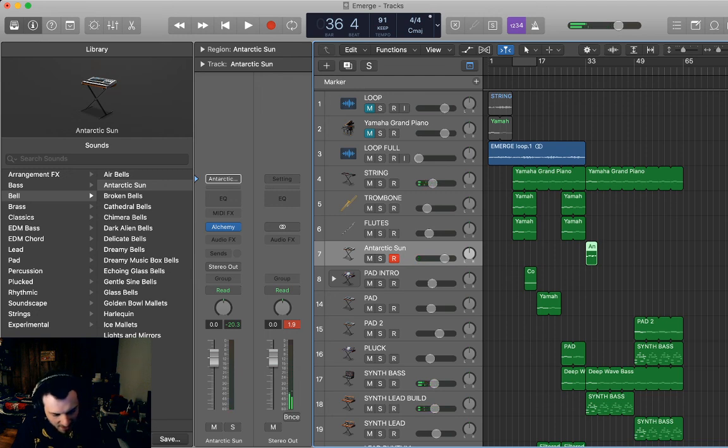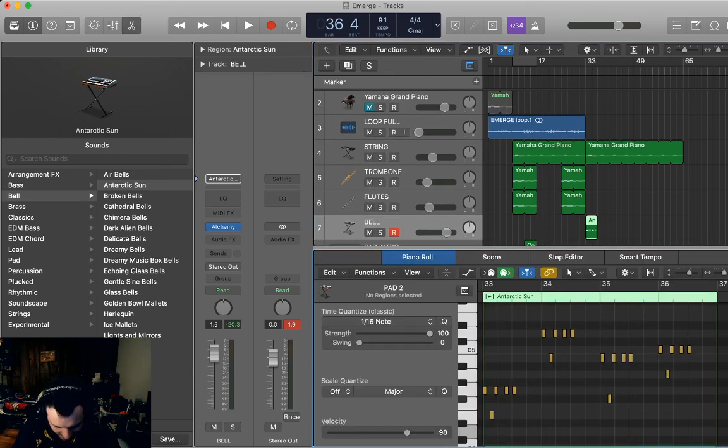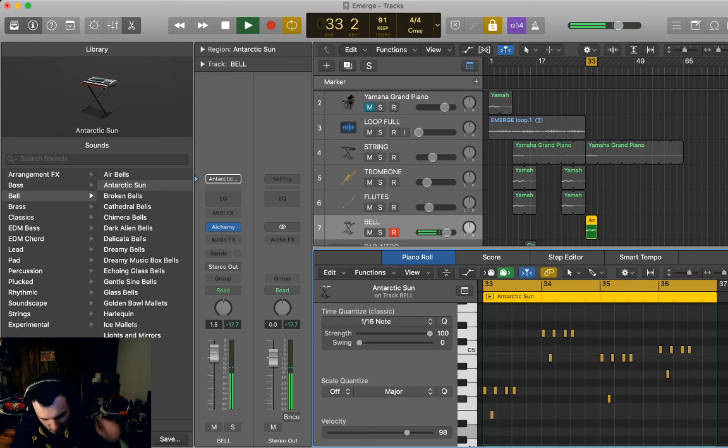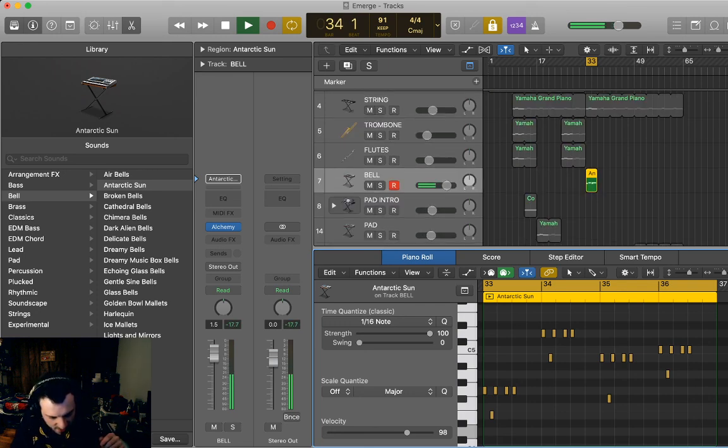I just wanted an accompanying bell line. I didn't even want something extreme, and I couldn't figure out what I wanted. So it's got this little bell line, just sprinkle it on top of the melody. It sounds like this.